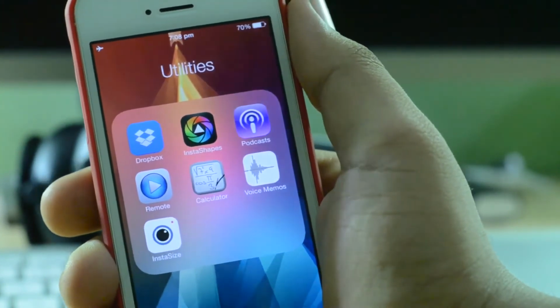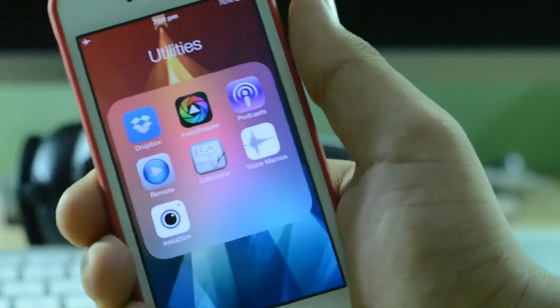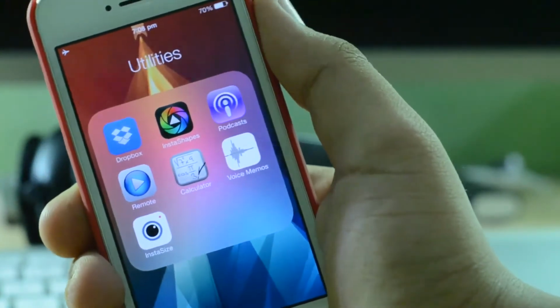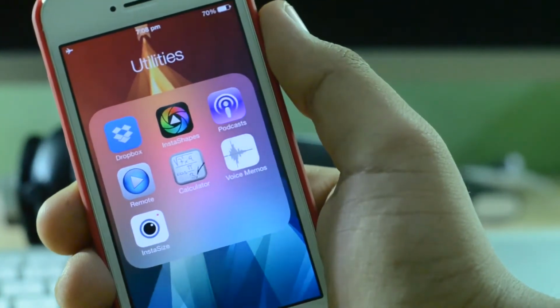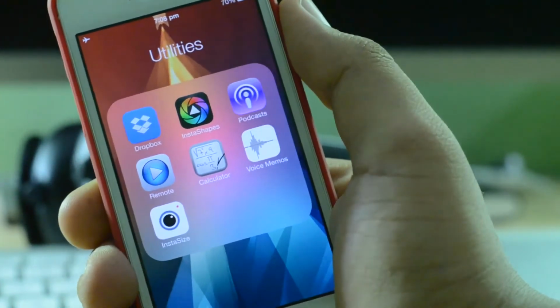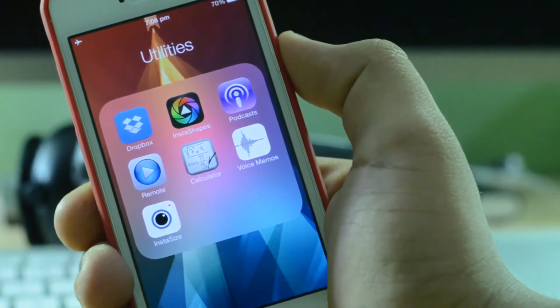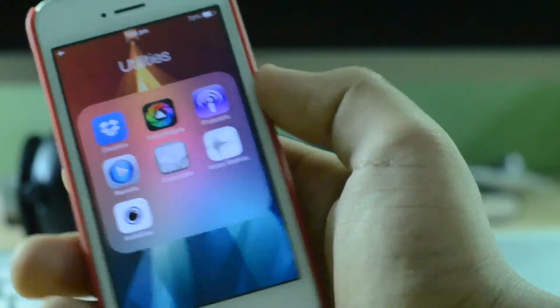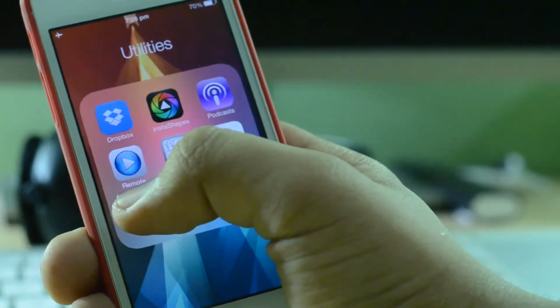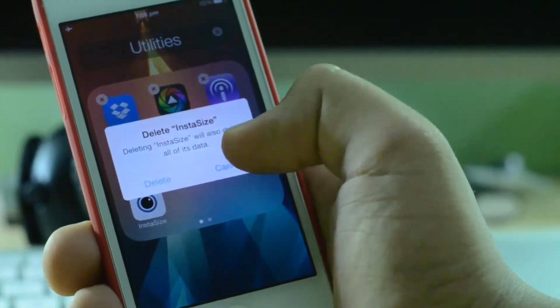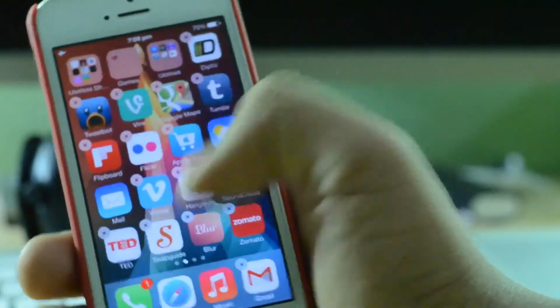I also do have, what is it called? Insta shapes. Yeah, I use that for like some Instagram photographs. I also do have the podcast app as well as the remote application for iTunes, my script calculator, voice memos, as well as what is this called? Insta size. I actually don't really need Insta size, so I'm going to delete that. Hit delete. There you go.